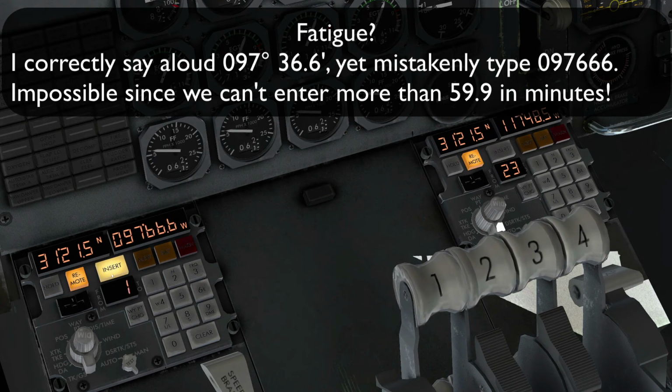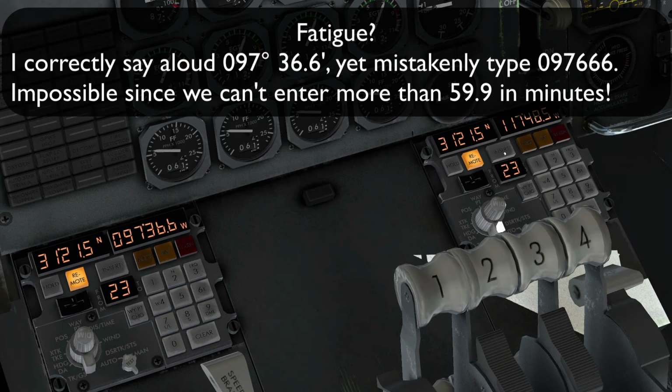Okay. Insert. And 097. Huh, that's interesting. It didn't go there. I wonder why that is. Let's try it again.